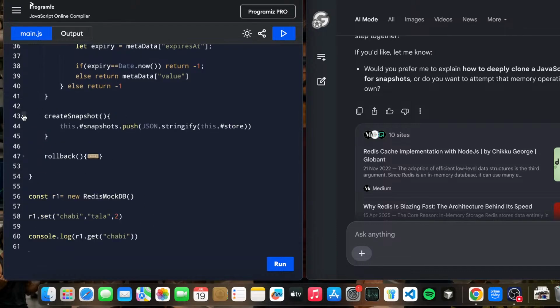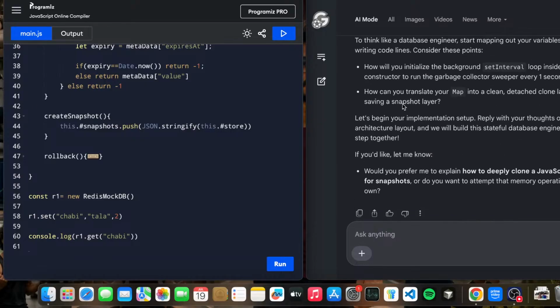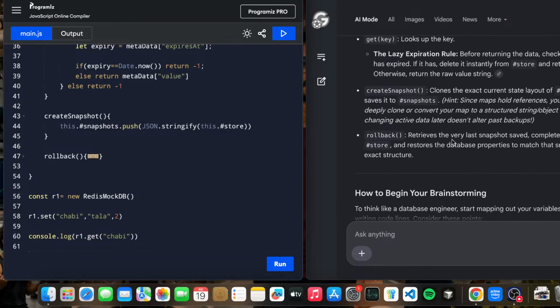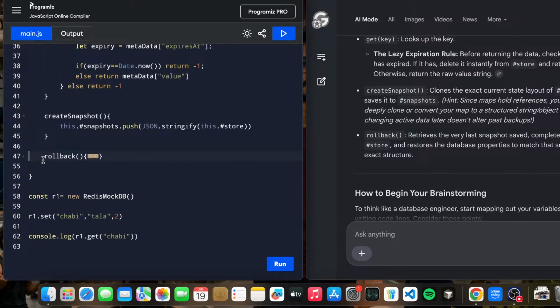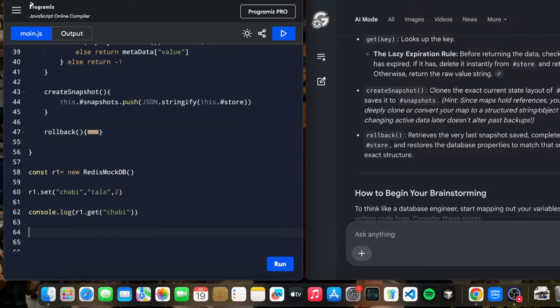Is it returning something? Does it need to return something? No, it doesn't return anything. It restores the exact state. Okay, but we want to see it also, right? Return this.#store. Let's just check how this works. Okay, and r1.createSnapshot.